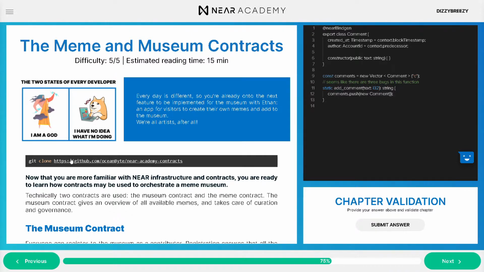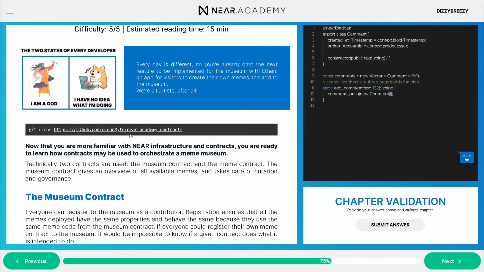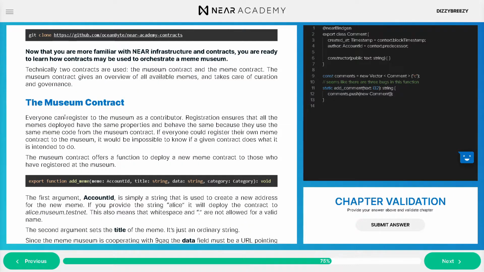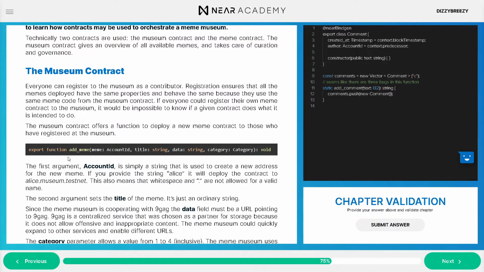At itong link na to, ito yung link ng Near Academy contract, ito yung mismong code for the contract. So dito daw sa museum contract, i-export mo lang at mag-add ka lang muna mismo ng iyong meme. Ito yung function dito, export function addMeme. Syempre yung ID, meme, colon, account ID, title, string, data, string, category, void.